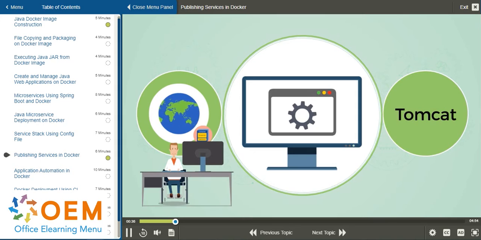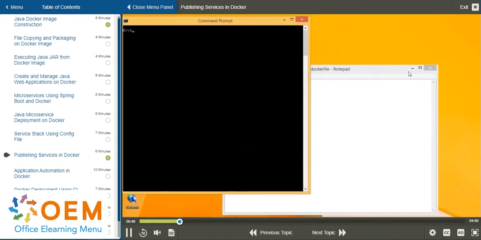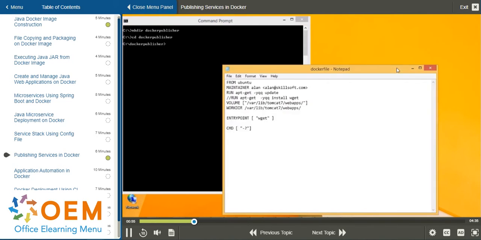Let's begin by creating a folder first. Using the command prompt, we will run the command mkdir and specify the name of the folder as Docker Publisher. We will then access this newly created folder, and within this folder, we will be creating a new Dockerfile. We have already created one, so let's explore the entries in this Dockerfile.